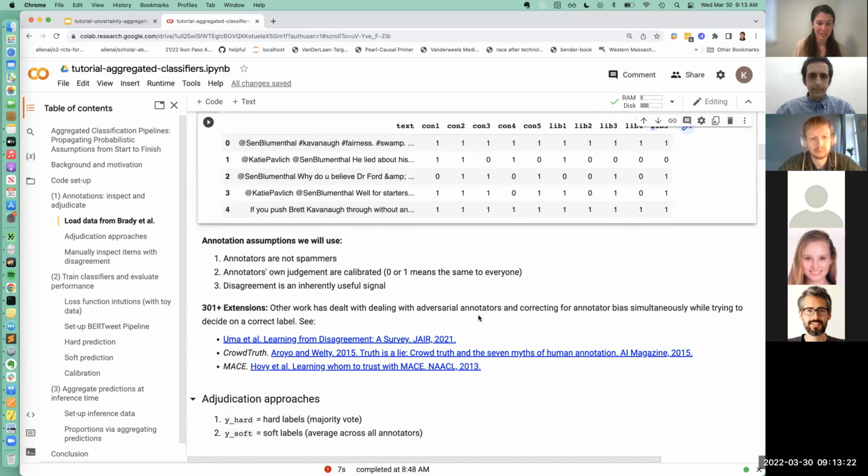So 0 or 1 means the same thing to everyone. This is something you should definitely check in your own classification pipeline. And our final assumption is that disagreement is an inherently useful signal.